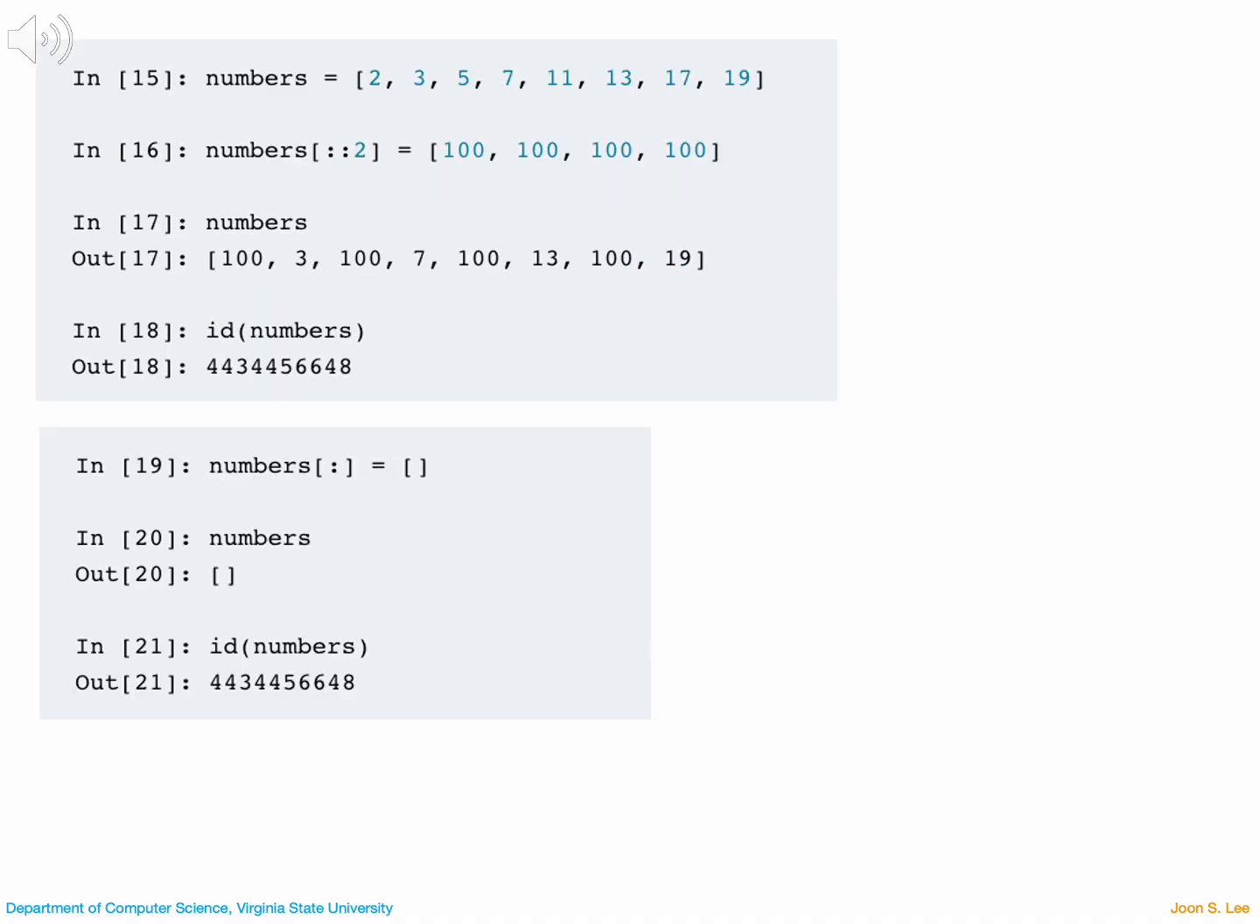Let's look at more advanced ways to modify a list using slicing. In the first example, we use numbers[::2], which selects every second element in the list. We then assign new values to those positions. As a result, every other element in the list is replaced with 100. Notice that the structure of the list stays the same, but specific positions are updated.